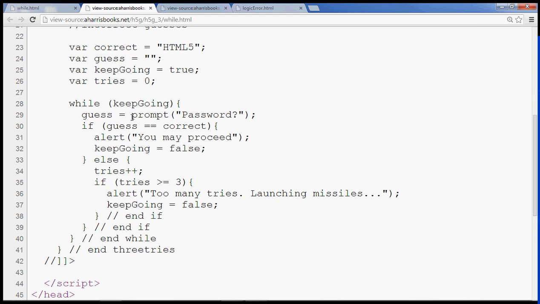So let's say that they get it wrong, but it's their first try. Their guess is not correct. Tries is currently 0. Now we'll make it 1. Do we leave the loop? No, we stay in the loop. They guess wrong again. Tries is now 2. Do we get out of the loop? Do we tell them we're launching the missiles? No, we keep going. Tries is now 3. Too many tries, launching the missiles. Keep going is false. We get out of the loop. You see how powerful this is?